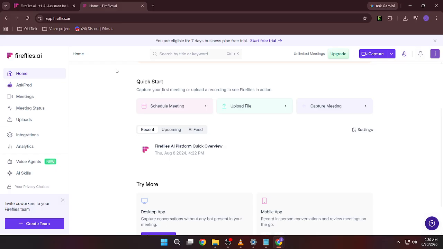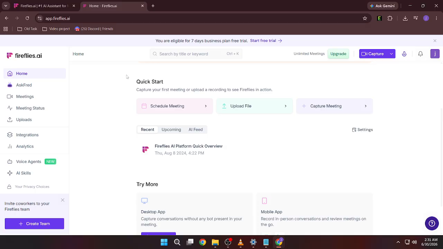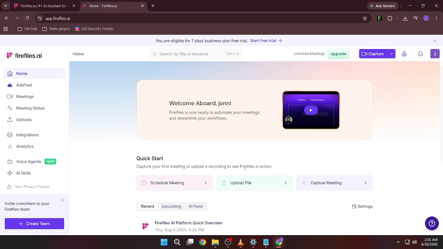Once everything is ready, you'll be taken to your Fireflies AI dashboard where you can manage meetings, transcripts, summaries, and integrations. And that's how to create a Fireflies AI account in 2026. After signing up, you can connect your calendar, customize your settings, and start using AI-powered meeting notes right away.